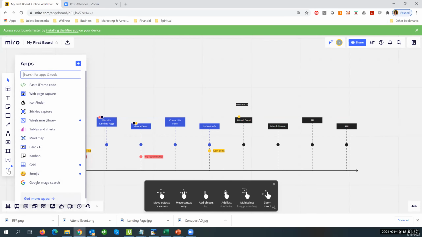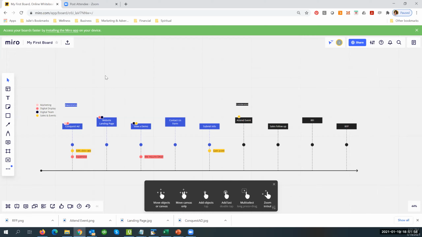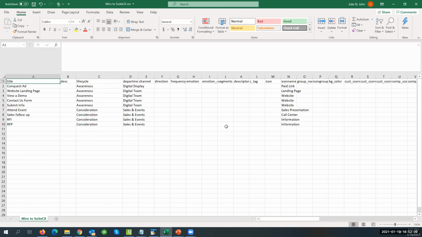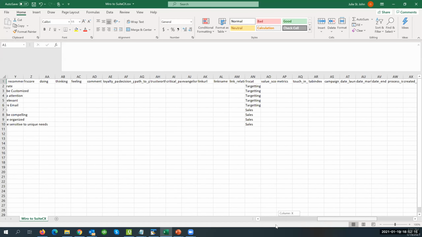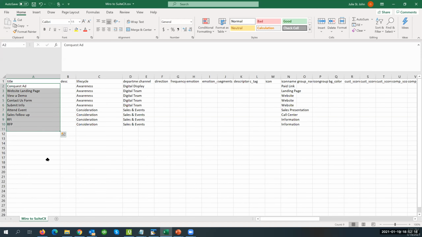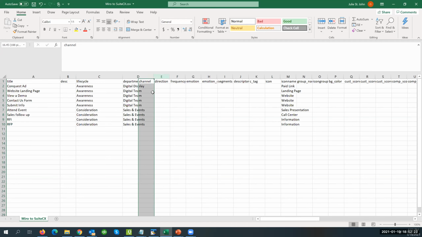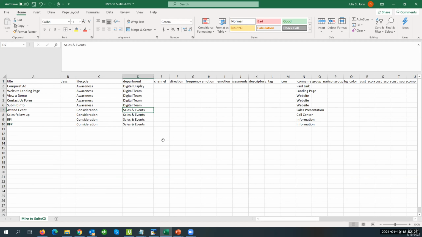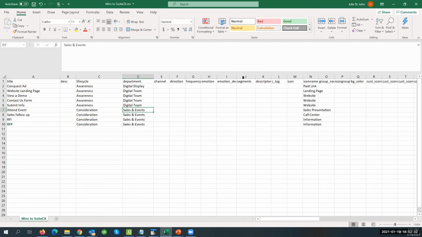You can take the work out of your working environment in these tools and download it into a CSV file. When you do that, the CSV file is exactly what we need to integrate into SuiteCX, which is really cool. I've prepared this already: I did an extract out of Miro and it gave me all my touch points and the life cycle phases. Then I copied and pasted that information into the upload that we use in SuiteCX. Now that I've done that, I could add to this.